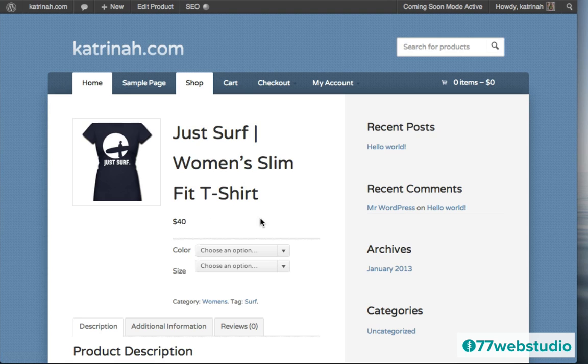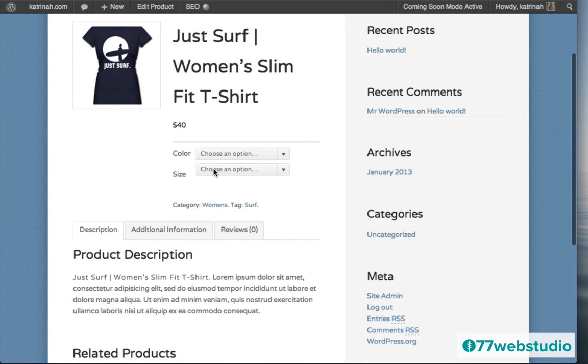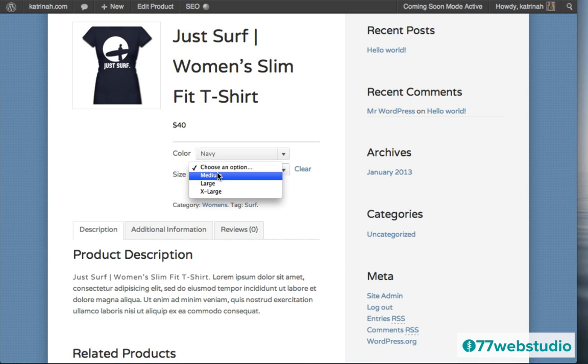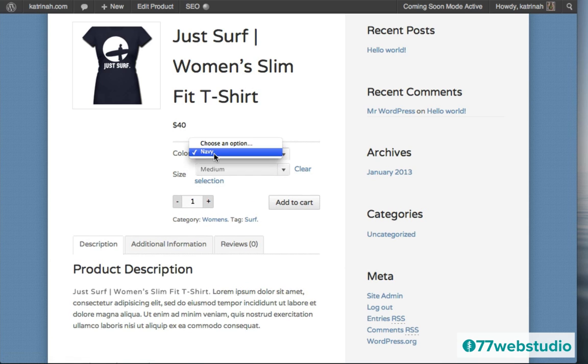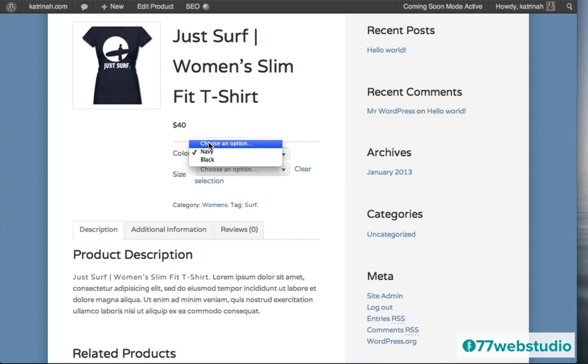There's no product description though. We didn't add that. But we do see that we can choose the different colors that this comes in, whether navy or black. And we can see medium right here. Now it looks like we're missing the white color, so I'm not sure what happened with that. Let's take a look at that. For some reason the white color is not being displayed.